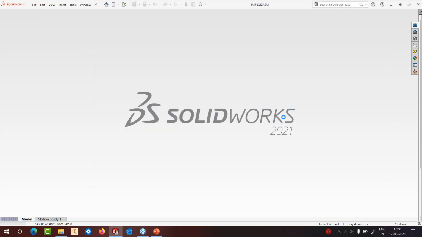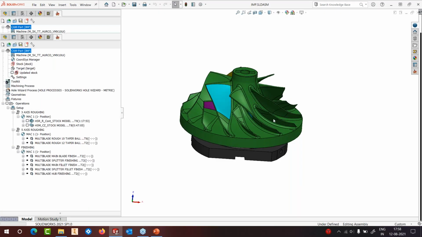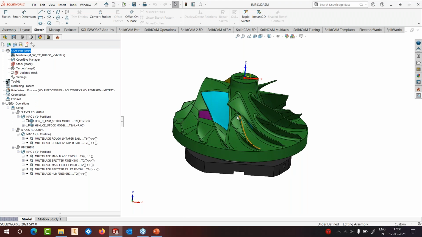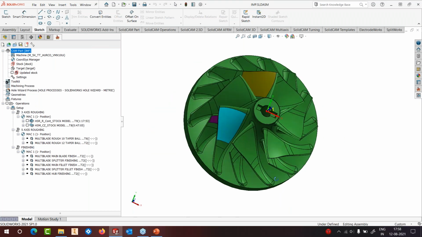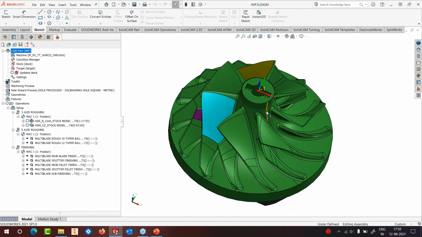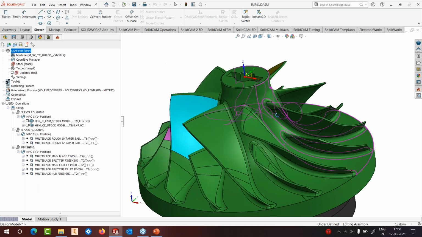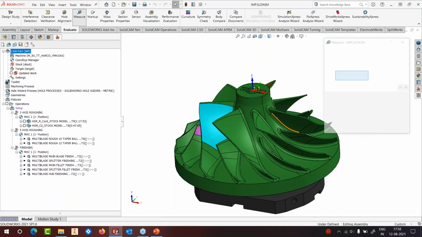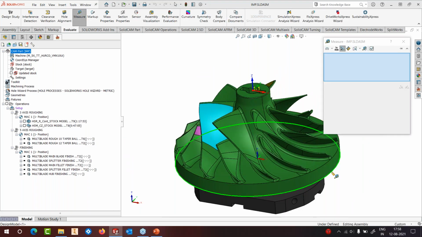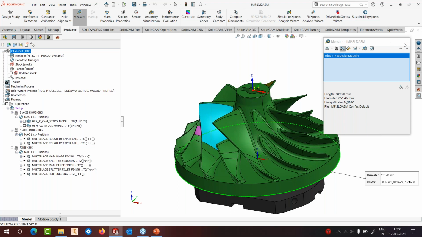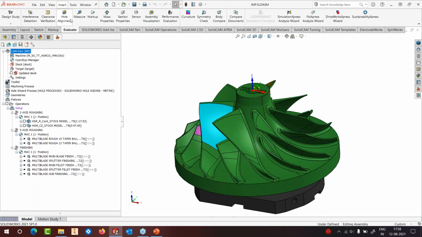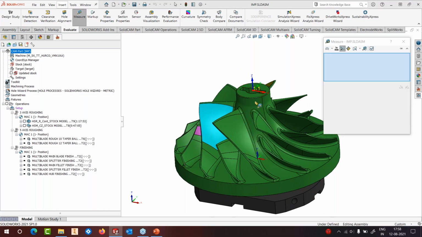Going to open the part. And this is an actual part. It's not a demonstration part or something like that. It's an actual impeller. It's not easy also. And if you look at the size, the diameter is approximately about 251. So it's a pretty, I would say, medium sized impeller.